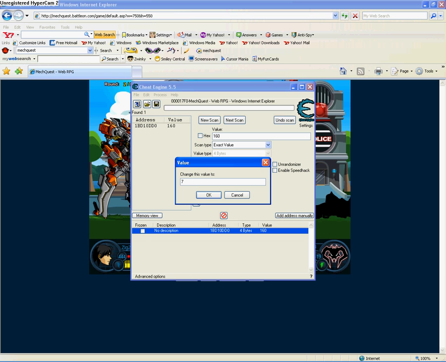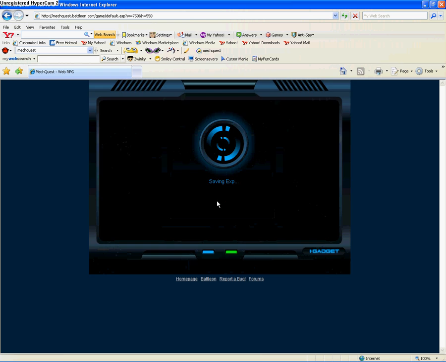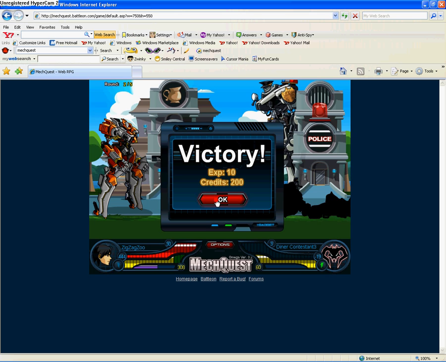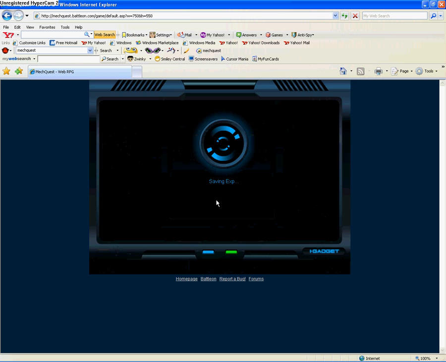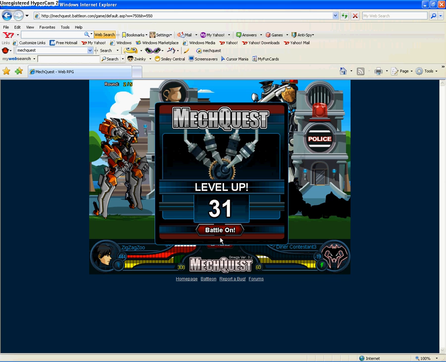Now only one should pop up in this box right here. Double click it, double click the value, change it to 7, and put in 7 9s. And then put in 2. And then hit OK and freeze it. Now hit OK until you level up.